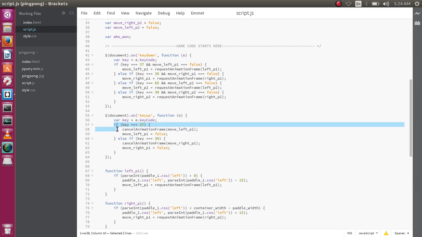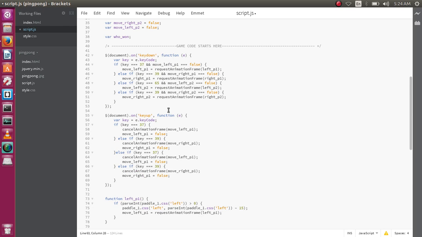Now just the key up function, copy, paste. So this is 83. Forgot to do that. This is 65 and 83. For 65, cancel move left P2 and set move left P2 to false, and when the S key, which is 83, is pressed, cancel animation frame of move right P2 and set move right P2 to false. Let's go and see that. See the paddle 2, it's working perfectly without going out of the container.